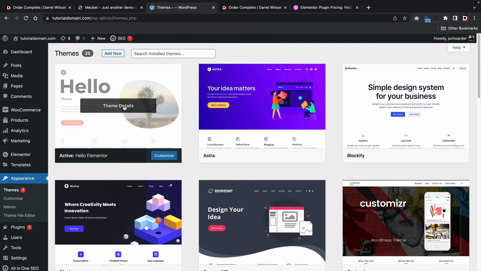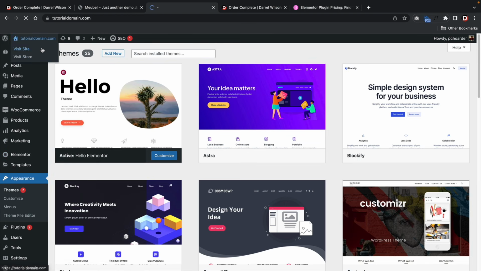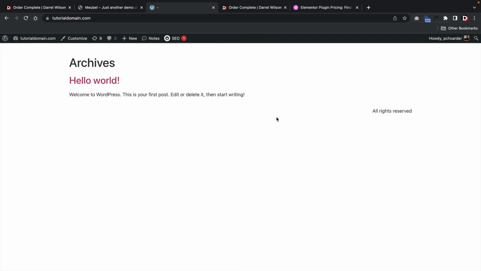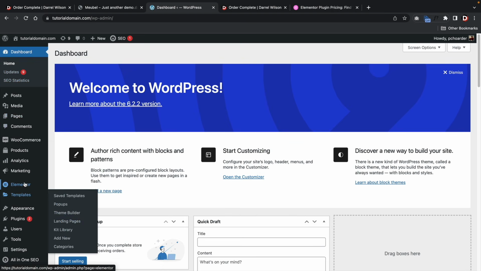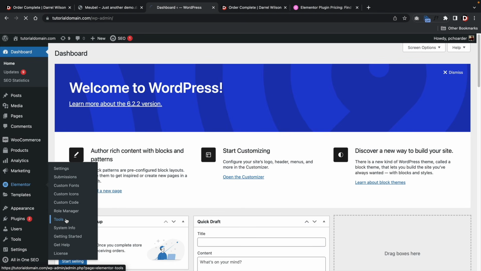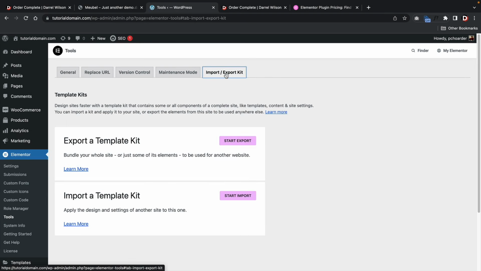All right, so now that we have those installed, let's go ahead and import the template that we downloaded from my website. So first let me show you really quick. I'll go over here to visit sites, and you'll see that this is a completely blank website. There is nothing on it, right? So we're now going to import the kit onto this website. So let's go over here to Elementor, and we'll click on Tools. Here you're going to see Import Export Kits. We're going to click on Import a Template Kit and click on Start Import.